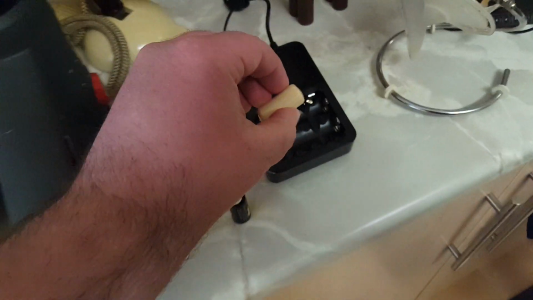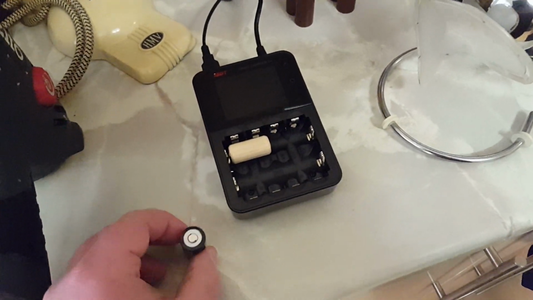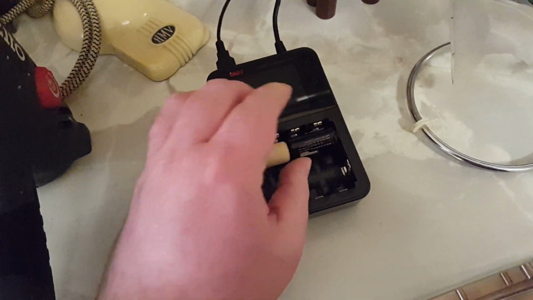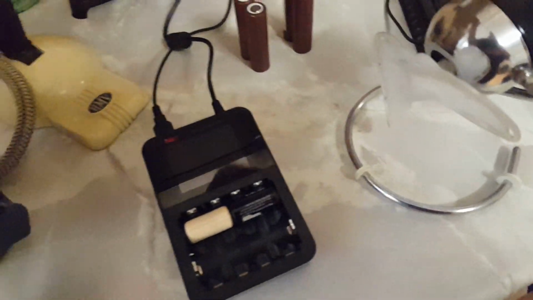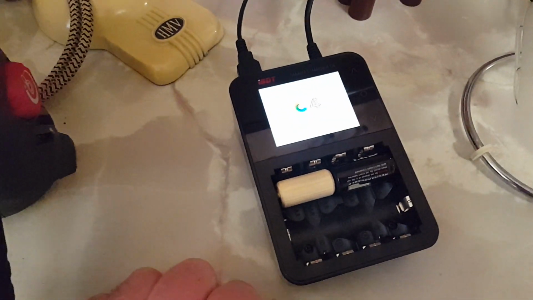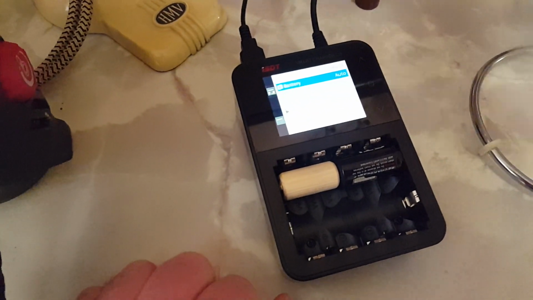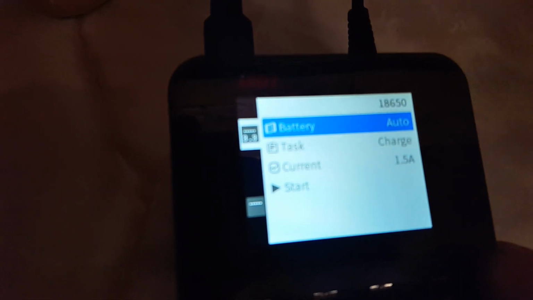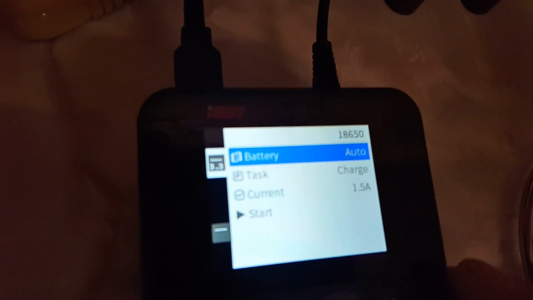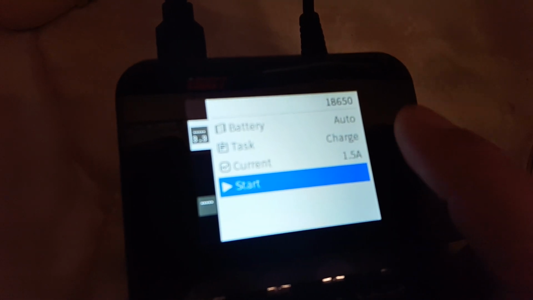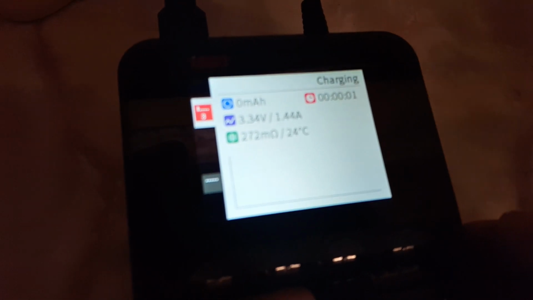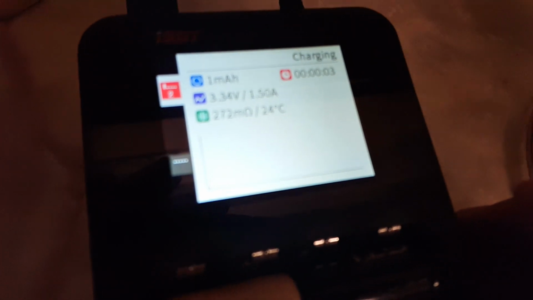It's simple. You just chuck it in your charger, chuck your battery in, and switch them on. There we go, batteries detected. This one's already charged, I think. Yeah. But yeah, works a treat.